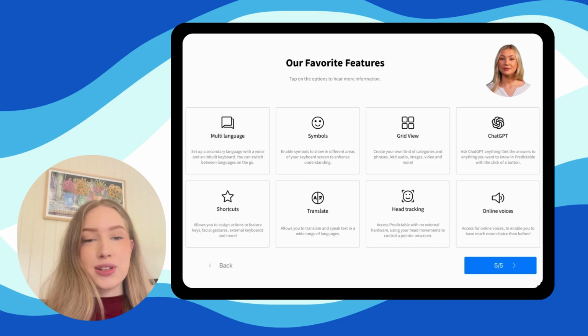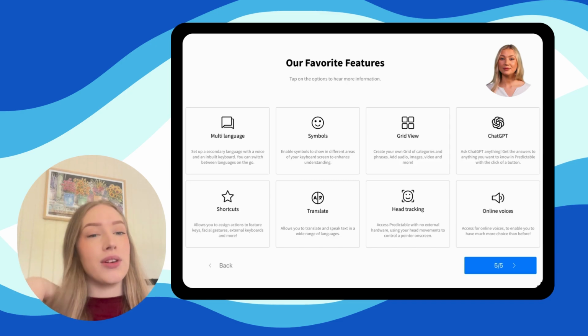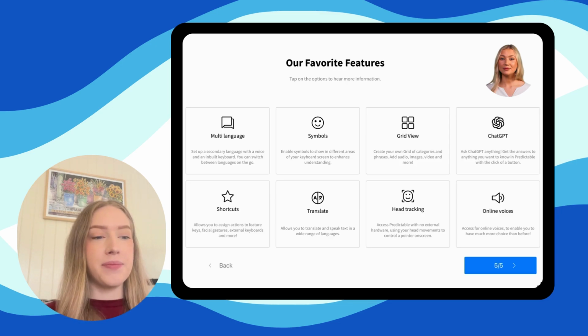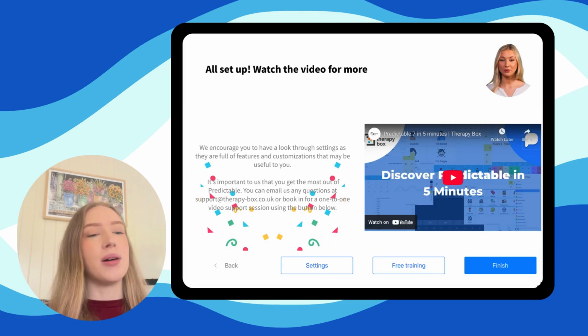This screen just shows a load of our favourite Predictable features. A lot of these were new for Predictable 7, so we just wanted to make sure that people knew what was possible. I won't talk through these now. I'll talk through them all in detail as we go through the settings and the screens.